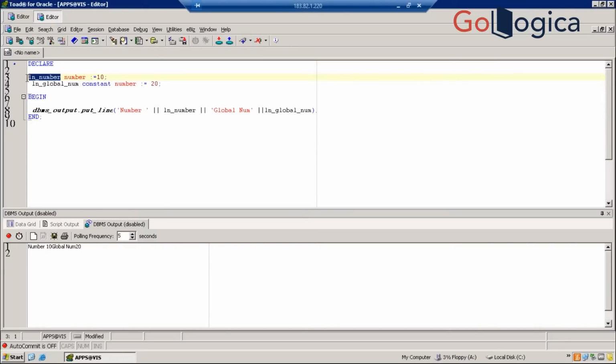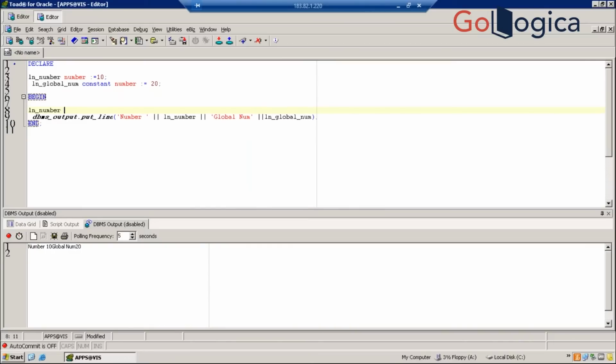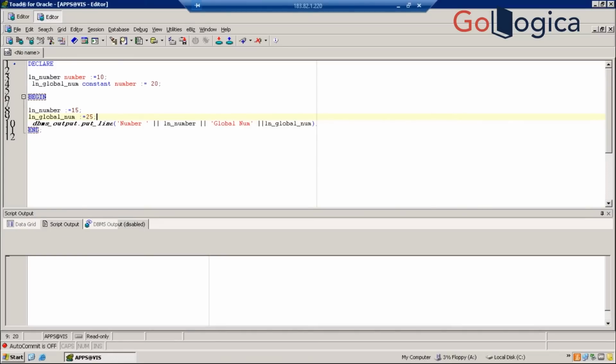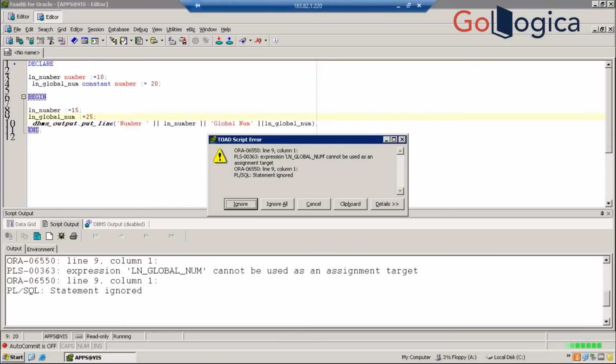Now I will try to change ln number to, suppose, 15. So I reassigned it to 15. And ln global number is equal to 25. Now what will the output be? What is the error? The expression ln global number cannot be used as an assignment target.